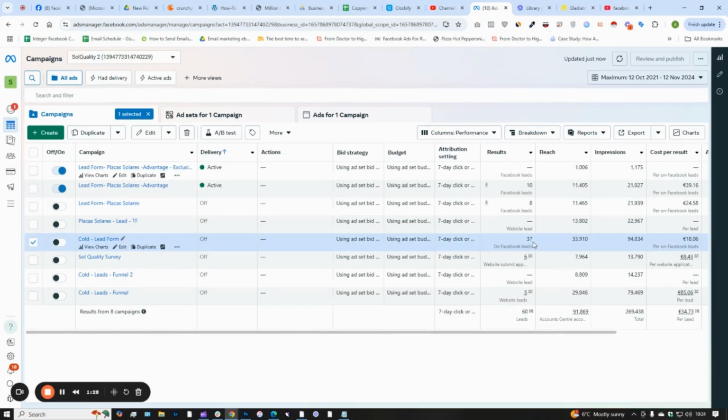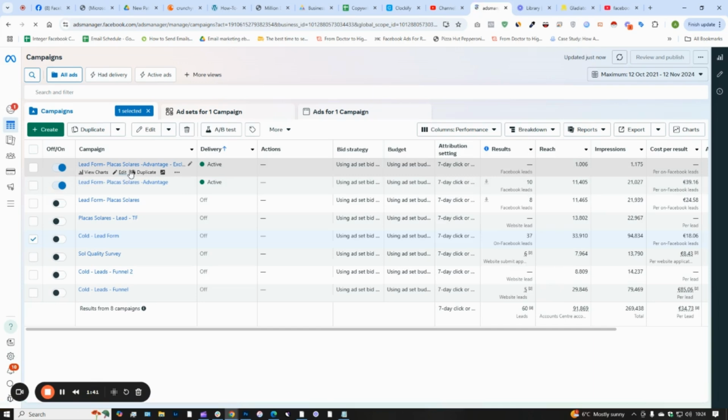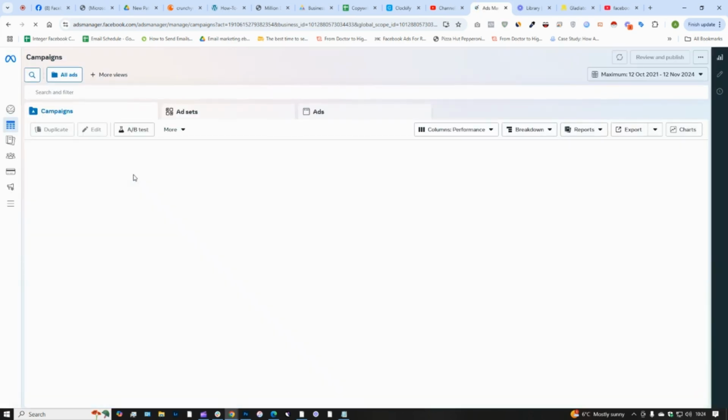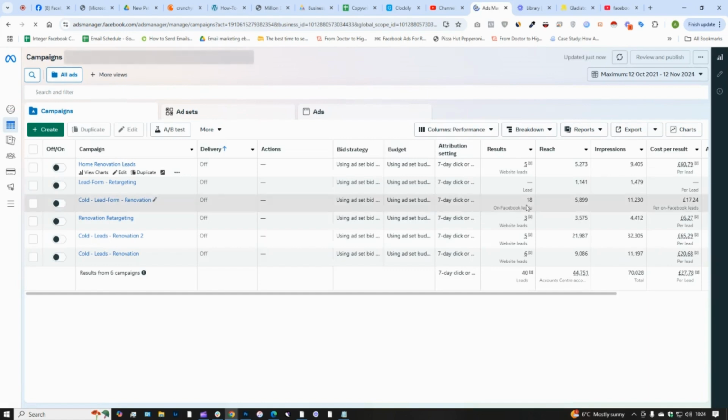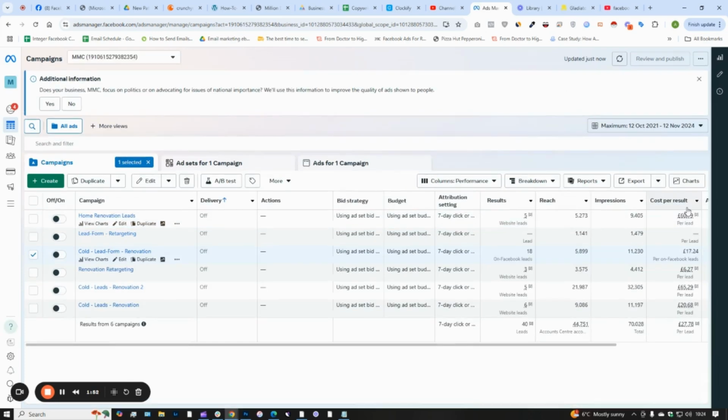I managed to generate them 37 leads at €18.60 cost per lead, which is really, really good. And also, I've run advertisements for myself for getting my own clients using a Facebook lead form. You can see the cost per lead over here: 18 leads at £17.24 cost per lead.